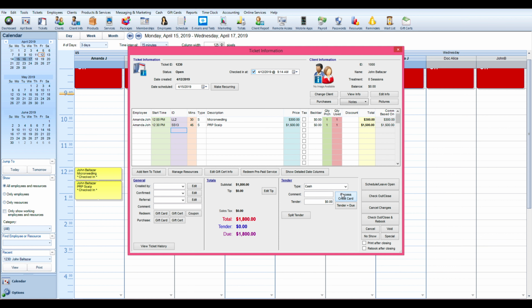However, if you are not utilizing the integrated credit card processing, you would select the payment type, and then you also hit Tender equals due for the amount that they paid. That's going to change the due amount to the tender amount.